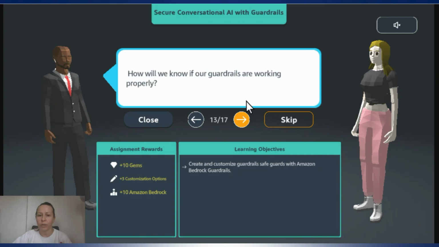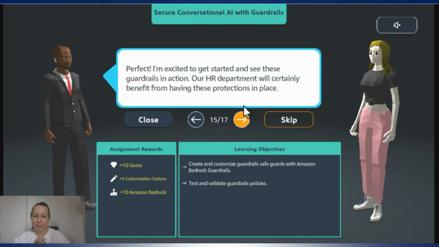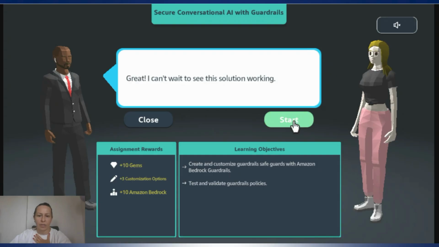How will we know if our guardrails are working properly? This is a critical question. After creating the guardrails, we can test to validate their effectiveness and make sure they work as expected. I am excited to get started and see these guardrails in action. Our HR department will certainly benefit from having these protections in place. Accept the challenge and start.